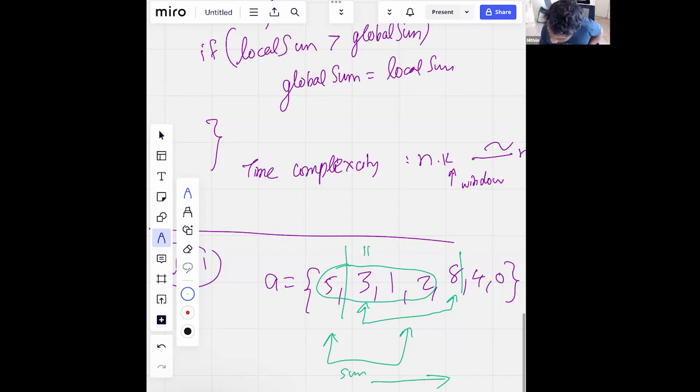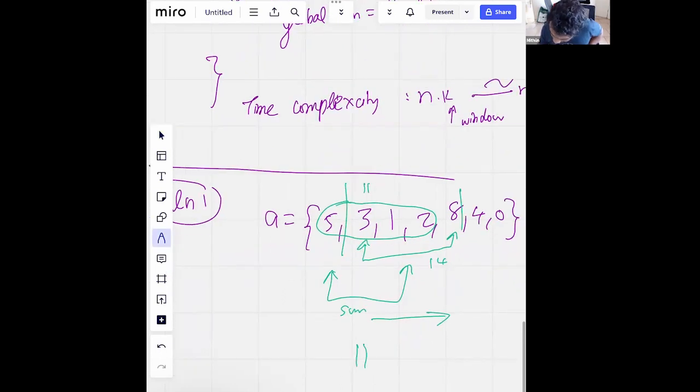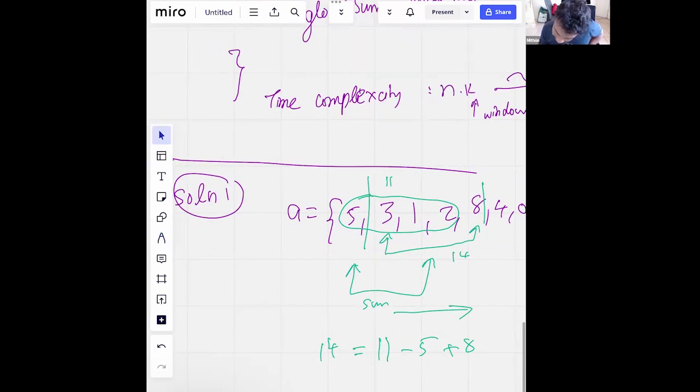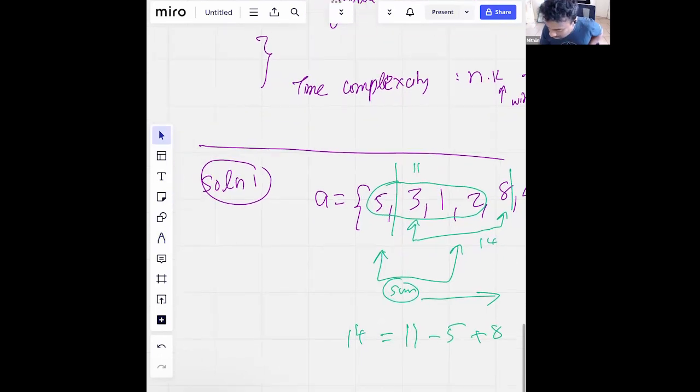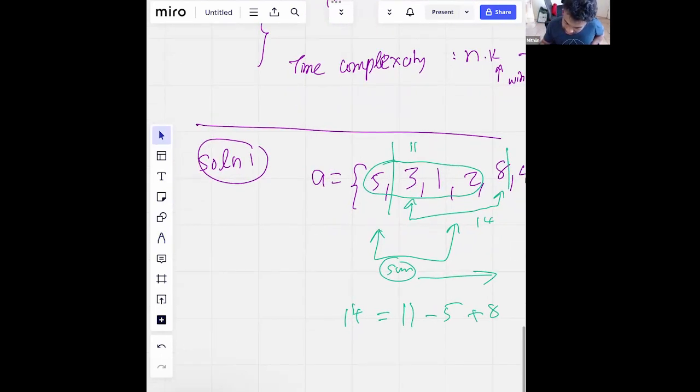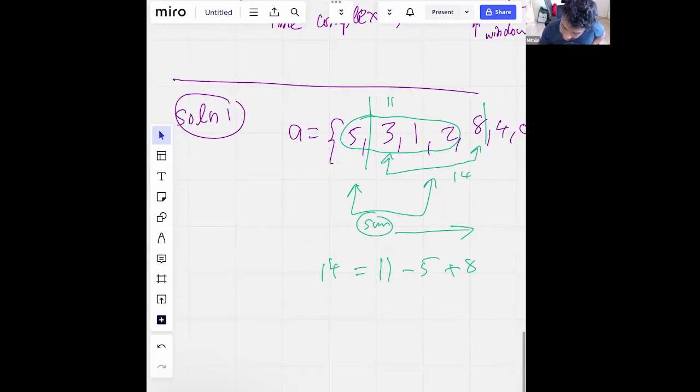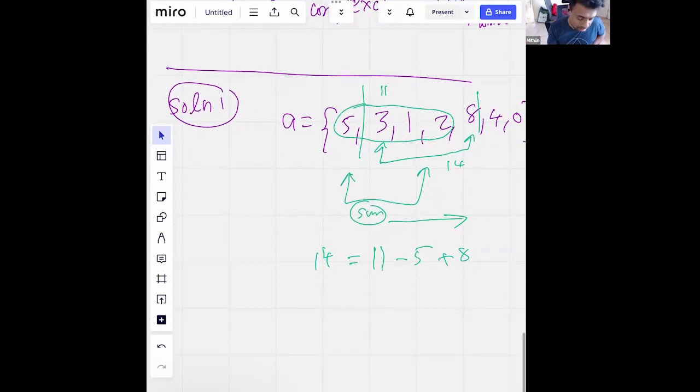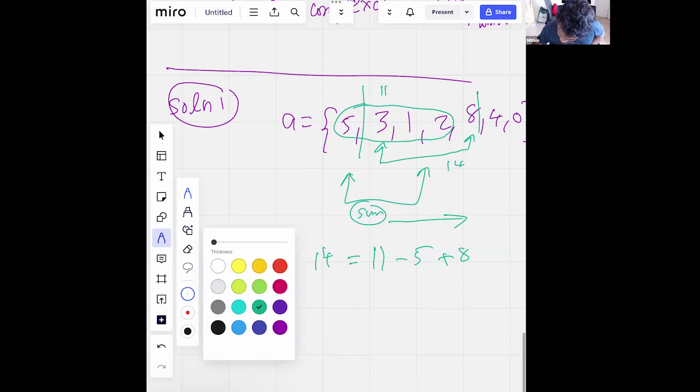So in this new window, which is 3, 1, 2, 8, the sum was 8 plus 2, 10 plus 1, 11 plus 3, 14. But 14 is actually nothing but 11 minus 5 plus 8, right? Is it 19 minus 5? Yes, 19 minus 5 is 14. So the core idea is that we save this inner sum loop, we don't have to do that again. This is a very common question they ask. It's a very simple question, but it's an interesting trick. Yeah, vaguely interesting trick. But you need to know this.